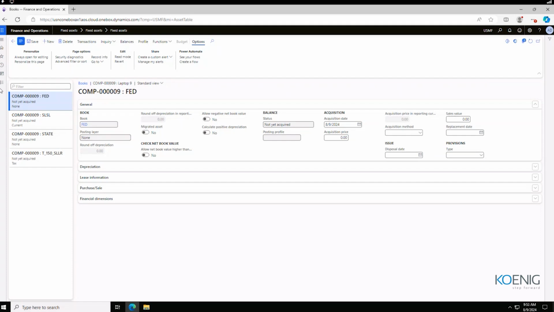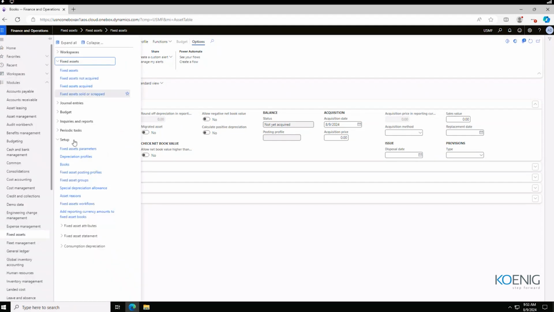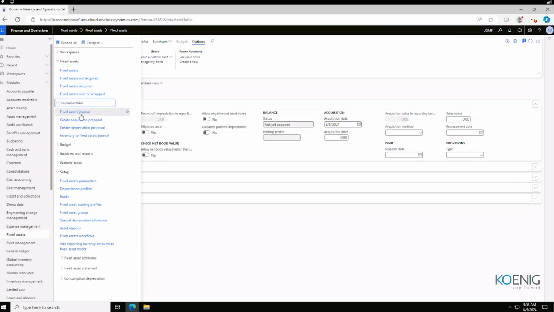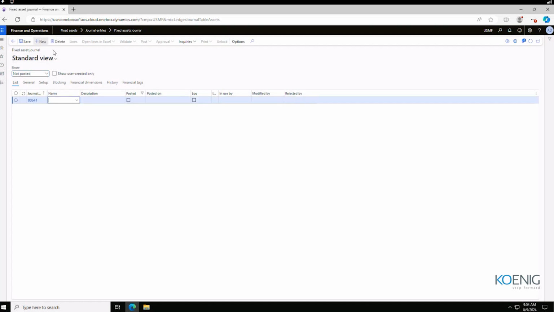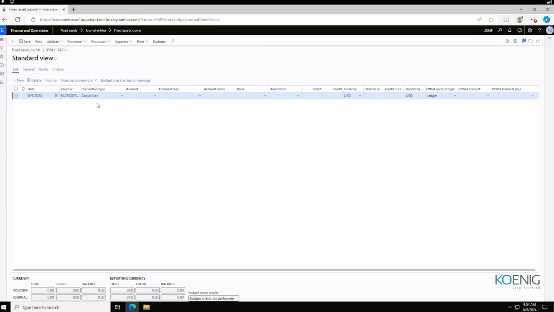For that, I'm going to go to my fixed asset journal. Let's wait. Okay, it got loaded. Let's click on new. I'll add a journal name and go to lines. Here, what is the transaction type? I'm acquiring an asset. If I'm depreciating, running a disposal, selling or scrapping it, there are a lot of options we can explore over here. But for now, we are acquiring an asset and we are going to give that asset number.